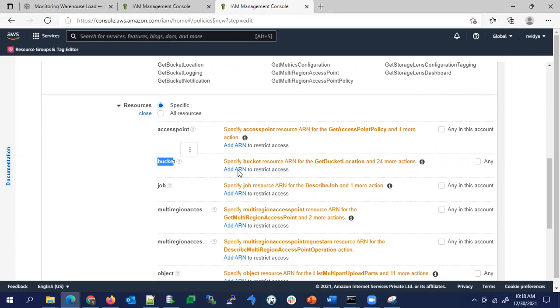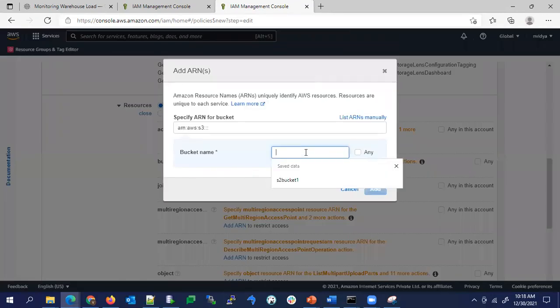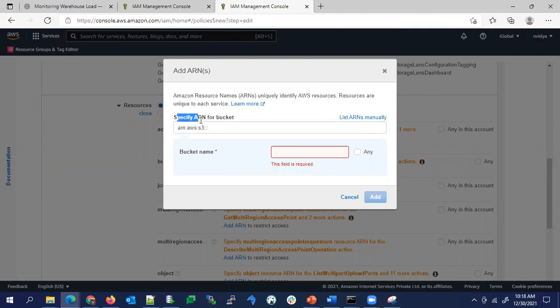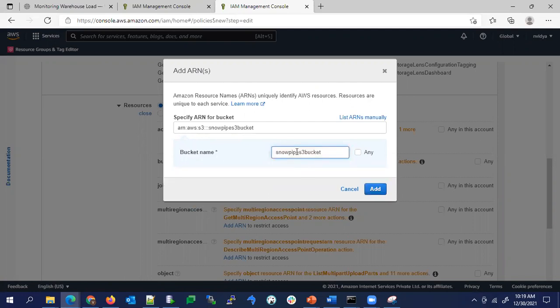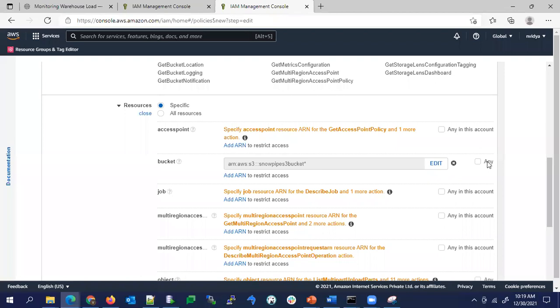For that bucket, what we have to do is add ARN. In this add ARN, it will show specify ARN for the bucket. ARN means Amazon Resource Names. What type of resource do we want to use? I want to use the bucket resource. You have to give the bucket name with a star. So I'm giving the bucket name and mentioning the star, because I want to read all the files available in the bucket. I'm mentioning the star and just adding this one.